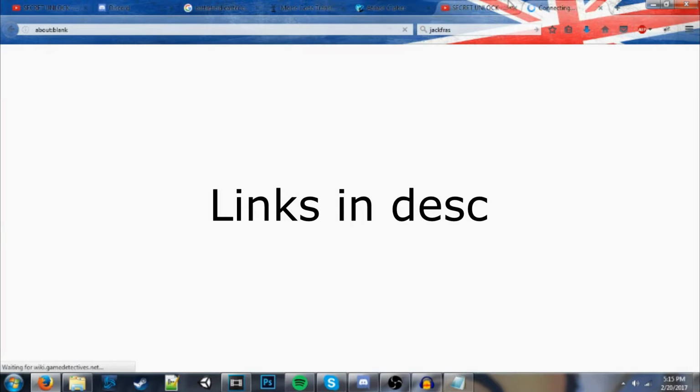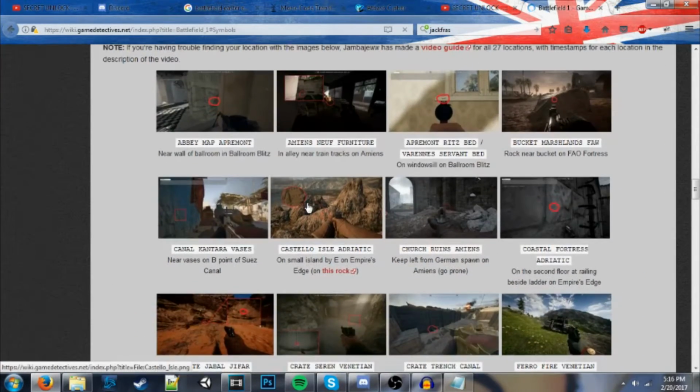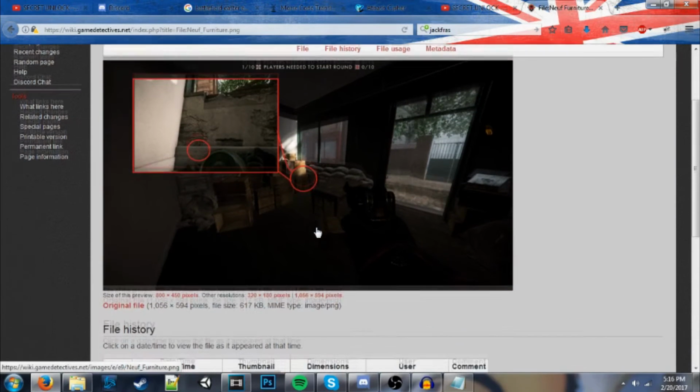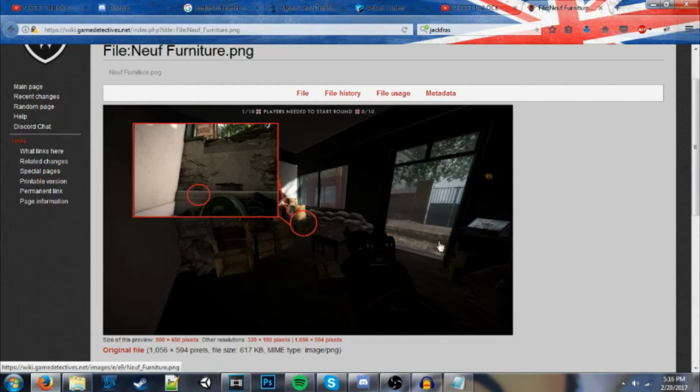So we have this. There's a great website here, gamedetectives.net. It's going to have all of your locations and symbol locations. So you're going to find your Amiens new furniture. This is exactly where we found it. This is the one that we have translated. As you can see, Amiens new, and there should be an F there, and then another F and a U, but we got it wrong. So it's Amiens new furniture. And so it's on Amiens, and it's near some furniture in a little house.